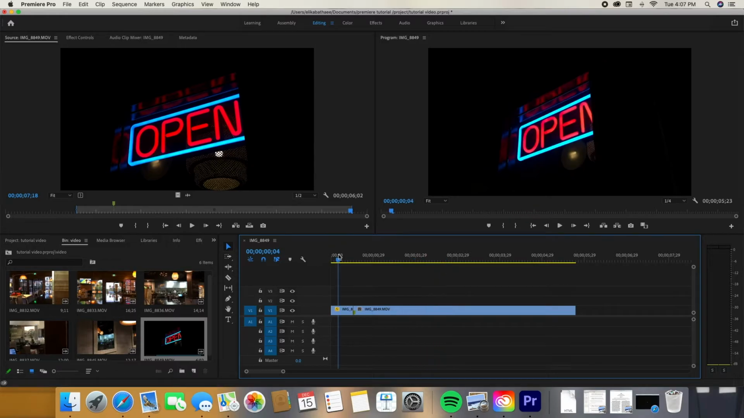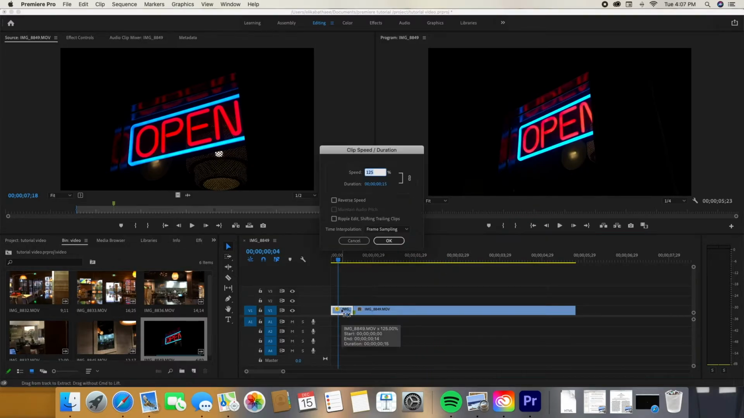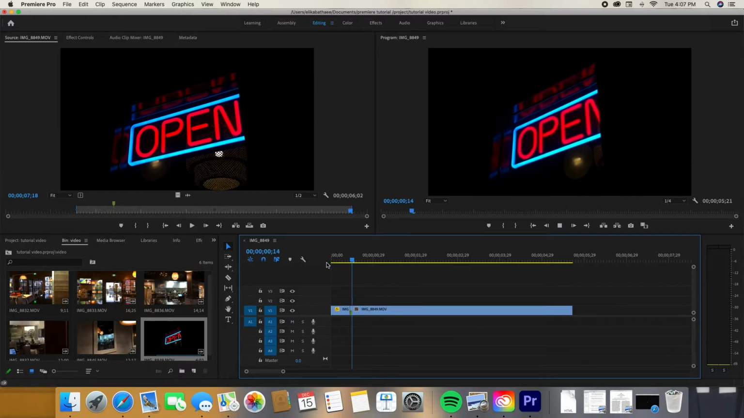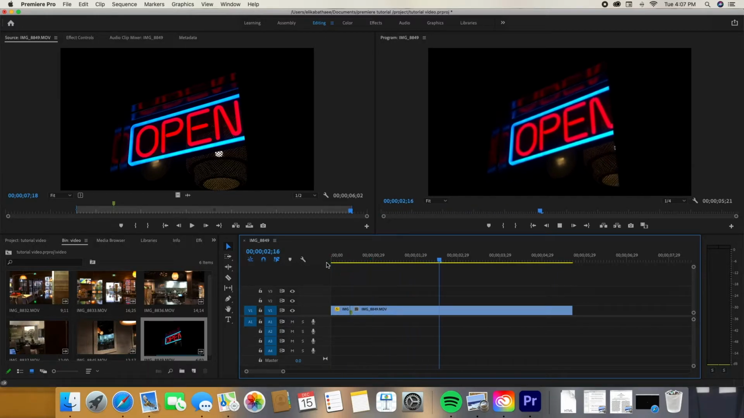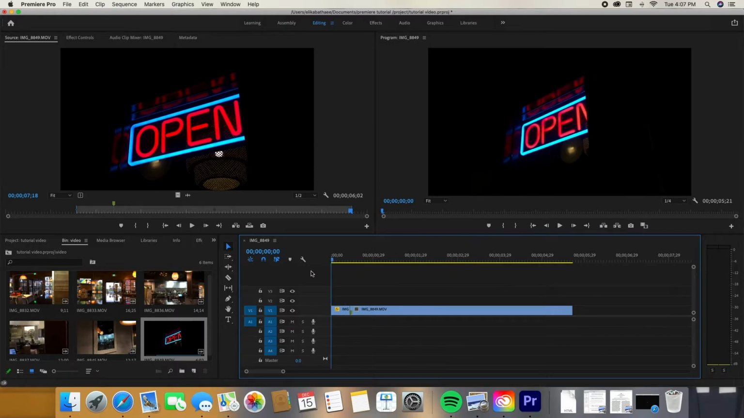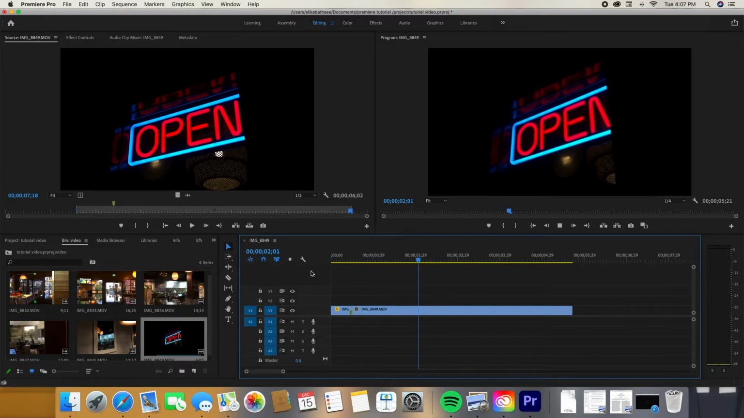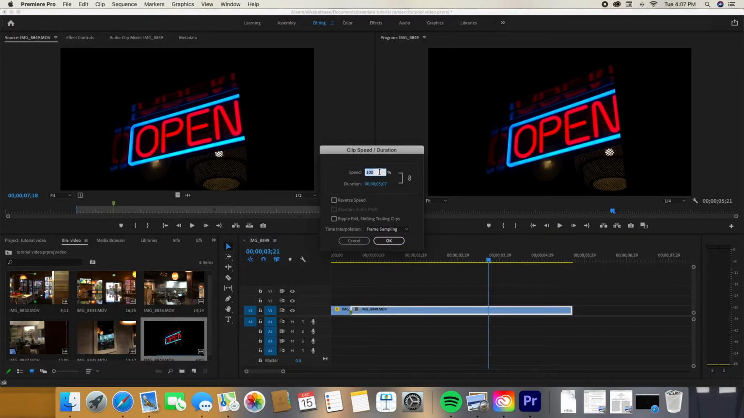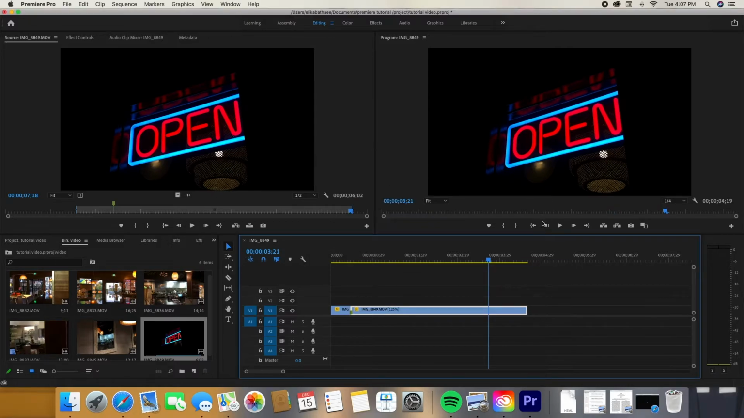I still want it to be just a little bit faster. So I'm gonna go 145 because I don't want it to be as fast as 150. I feel like that might be a little bit too fast. Yeah, that's a little bit better. I also think this is a little bit slow. So I'm gonna Command R that and go to 125.